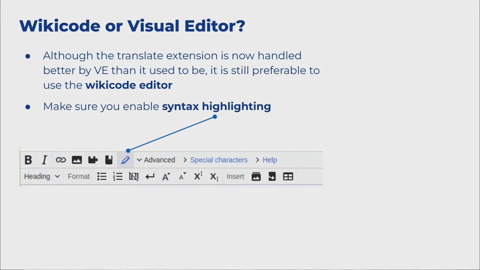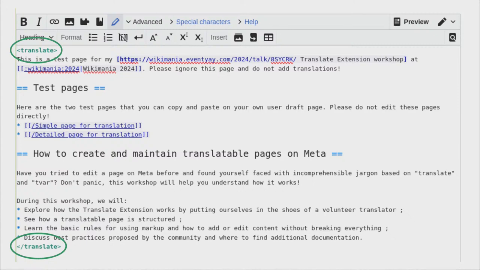And if it's not done yet, you can enable syntax highlighting for your wiki code. This is going to be very useful, not only for that, but for everything you do in wiki code. You can do it somewhere in your preferences, but also directly in the edit bar there. So you will see the tags that we will use a little bit better.